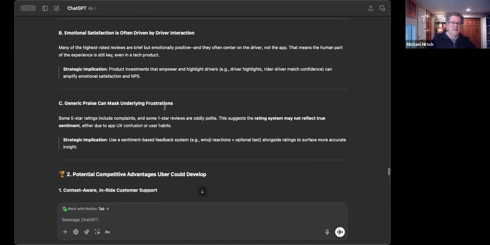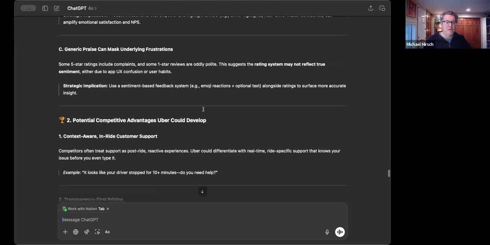Generic praise can mask underlying frustrations. Some 5-star ratings include complaints, and some 1-star reviews are oddly polite, which suggests that the rating system may not really reflect true sentiment. Could be some UX confusion or just maybe it's user habits. So use a sentiment-based feedback system, right? Maybe emojis alongside these, or certainly continue to do this kind of an analysis. You're not just relying on the numbers.